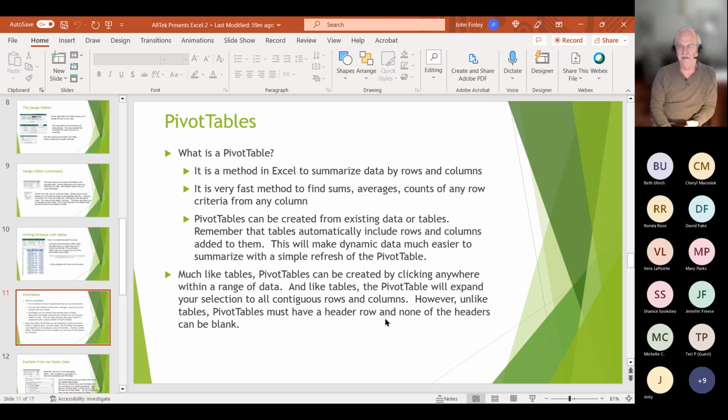What's a pivot table? A pivot table is a method to summarize data by rows and columns. It's a very fast method to find sums, averages, counts of any row criteria from any column. So pivot tables can be created from existing data. They do not have to be created from an Excel table. They can just be created from rows and columns of data. However, the first row of your pivot table data must contain header information, and none of them can be blank.